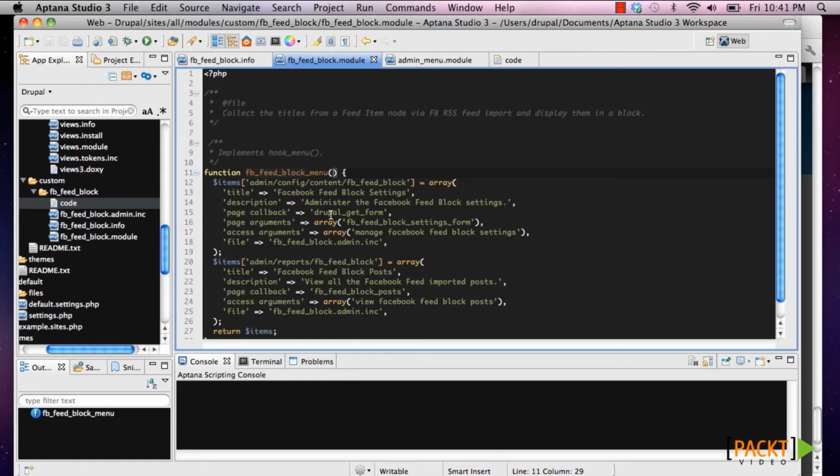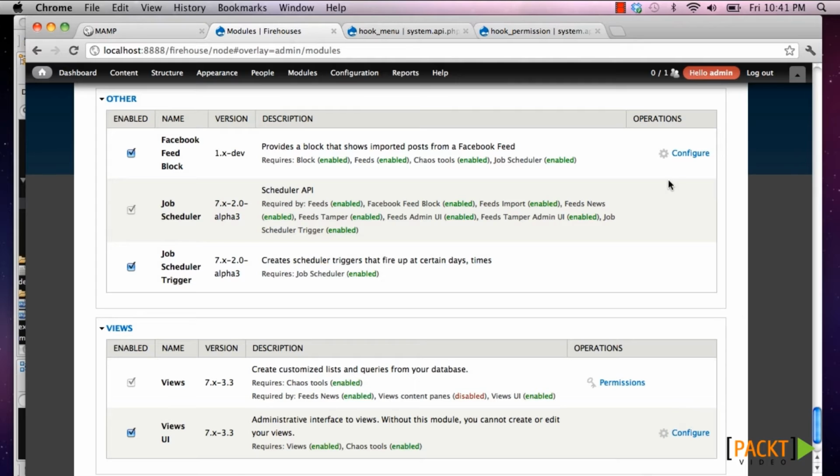Then we created an array of 2 items. The first array, part of these 2 arrays here, defines an administration path. This path is actually what the configure link is going to go to when somebody clicks on it.